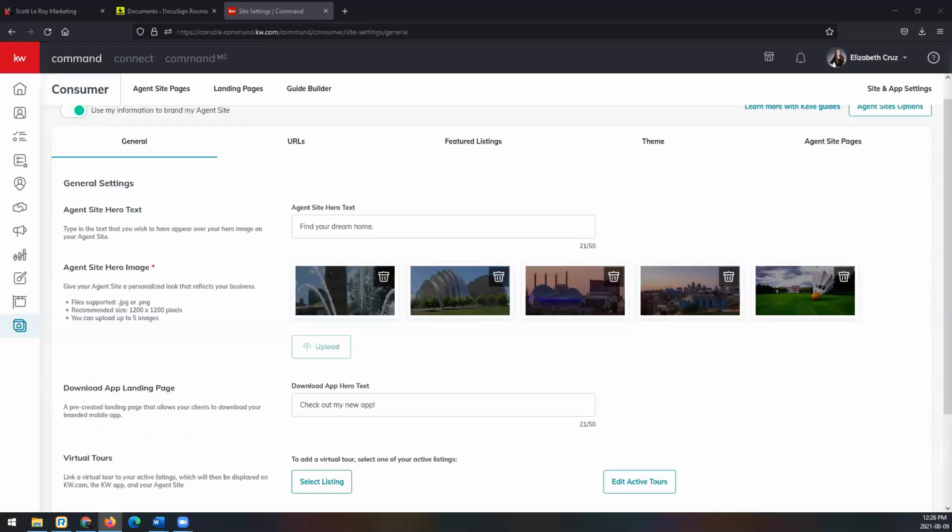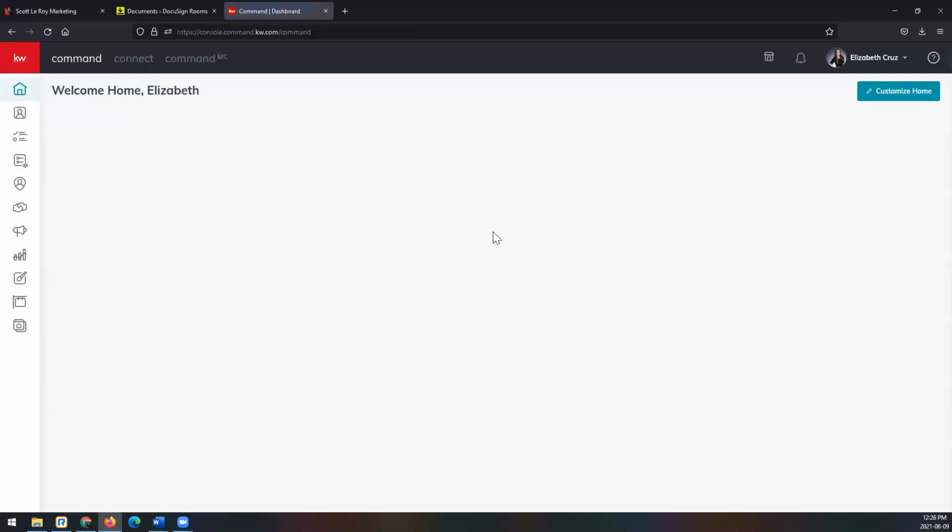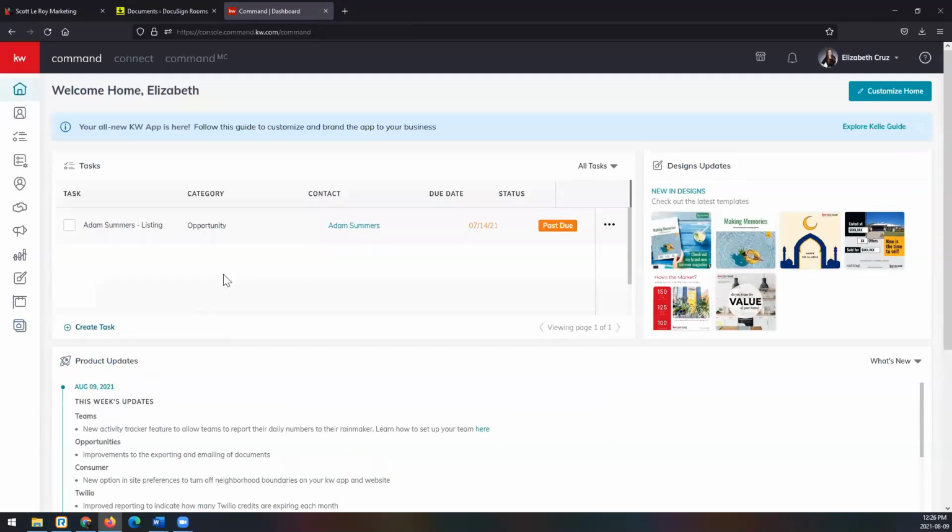Right, making sure. And the last update that I just wanted to touch upon, I'm not going to be able to show you exactly because I'm not on a team, but it is a very important update. Team members now have an activity tracker feature so that they can report their daily numbers to their Rainmaker or their team leader. So if you have any questions about that, want to learn how to use it, want to see what it does, you can click here to go to the KW Answers article and learn more about that.